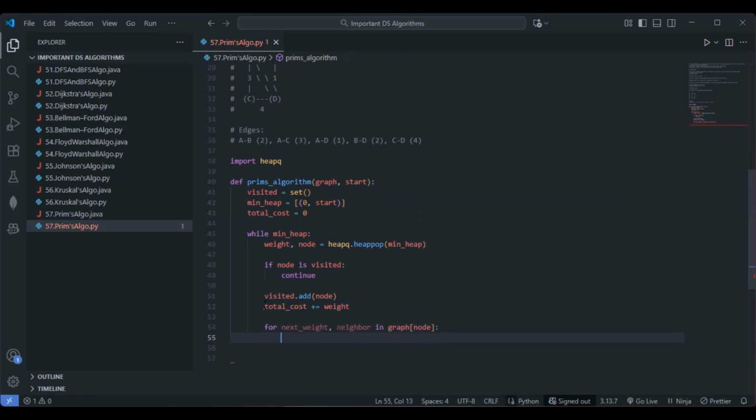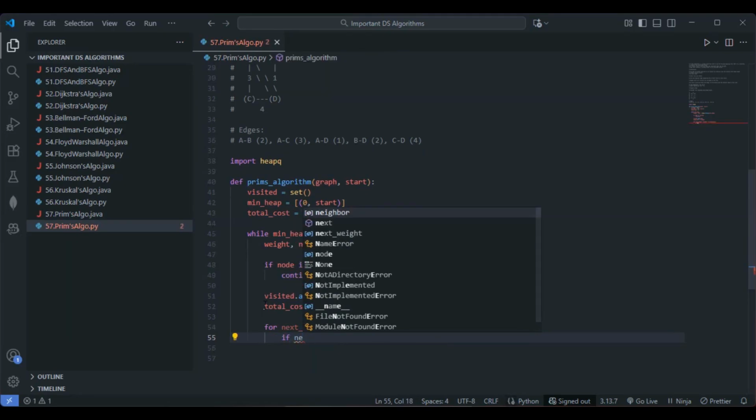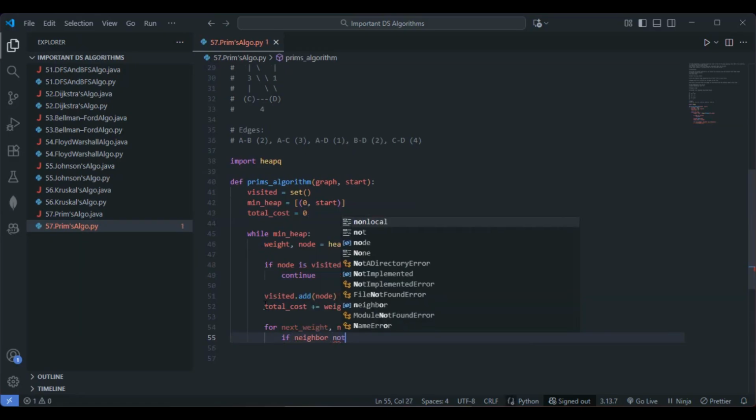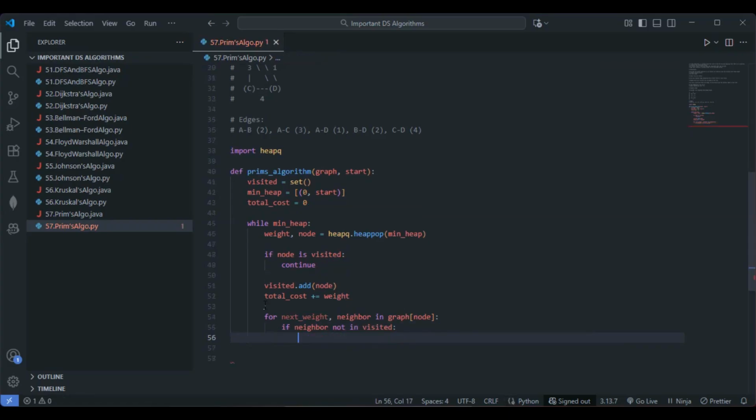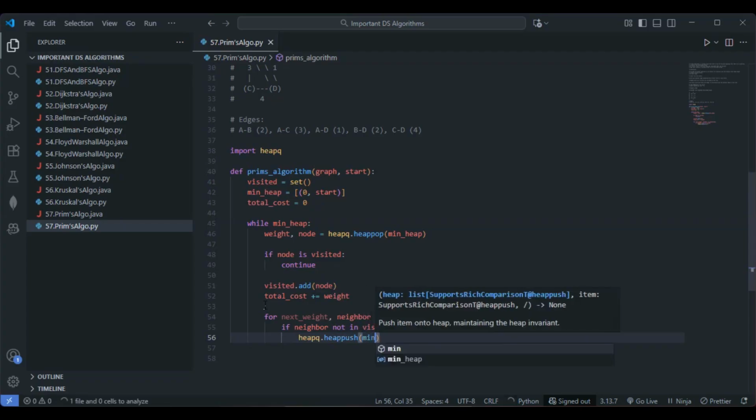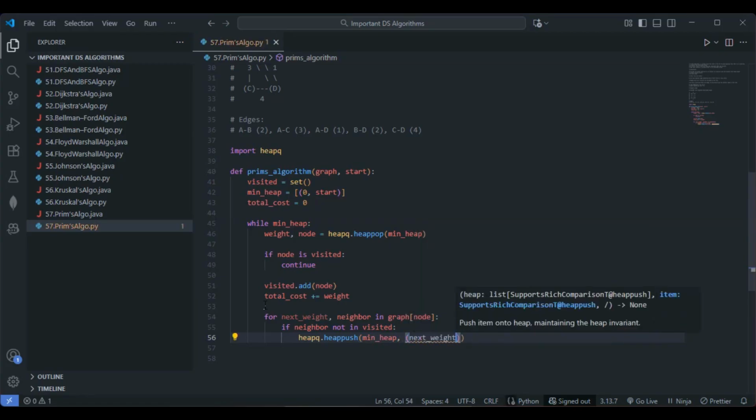Yep. So what if neighbor not in visited? Then what we need to do? I believe we have to go with heap push, sorry. I'll just go with heapq.heappush here. What are the things that I need to pass here? Min heap along with the next weight and the neighbor. This is fine. Yeah.